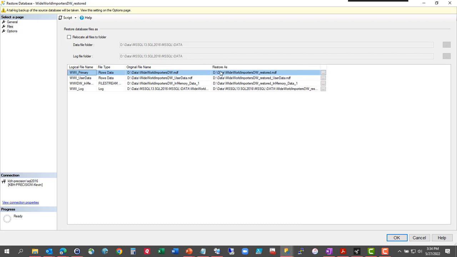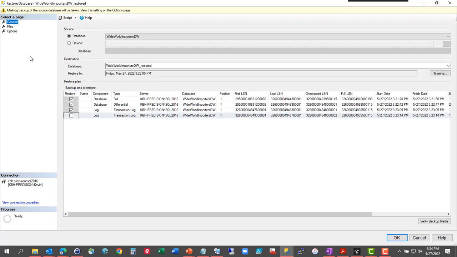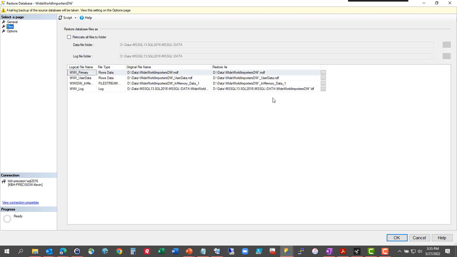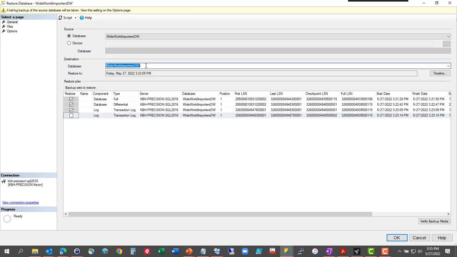And it's going to change it because you obviously can't have two files of the same name in the same place. So I'm going to go back and change this because I'm just going to overwrite the existing Wide World Importers DW database. Tab off of that, go to the files again, and the restored is gone. The restore has picked up my typo. That's awesome. I would expect that, actually.